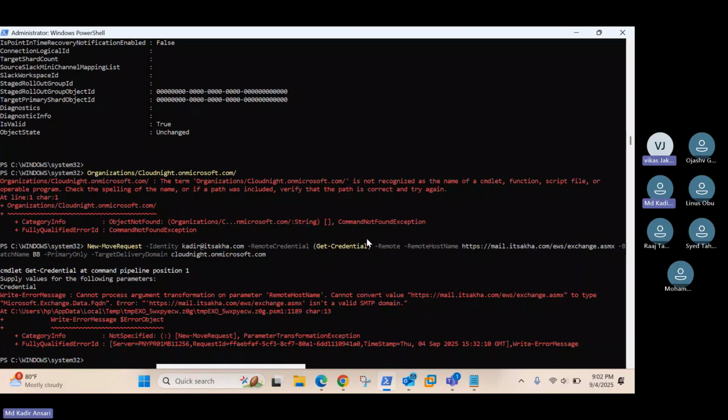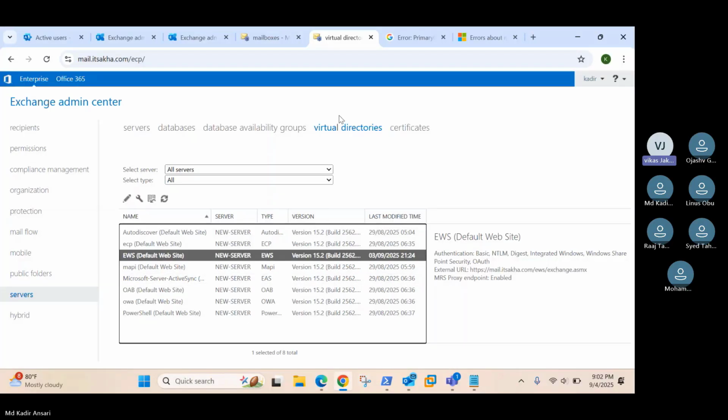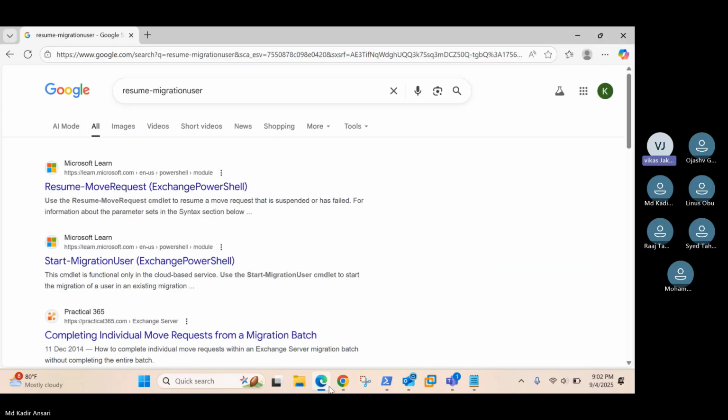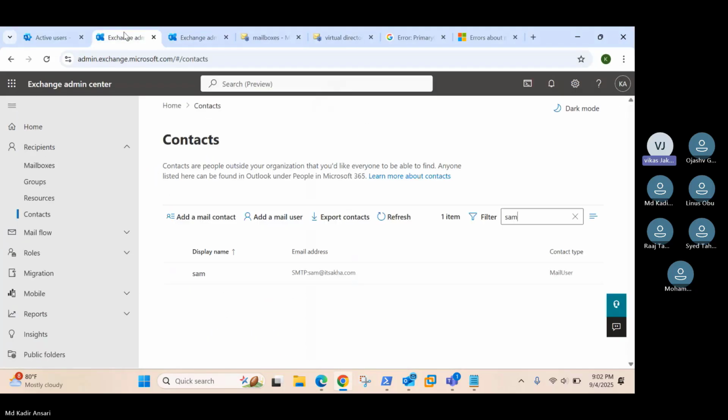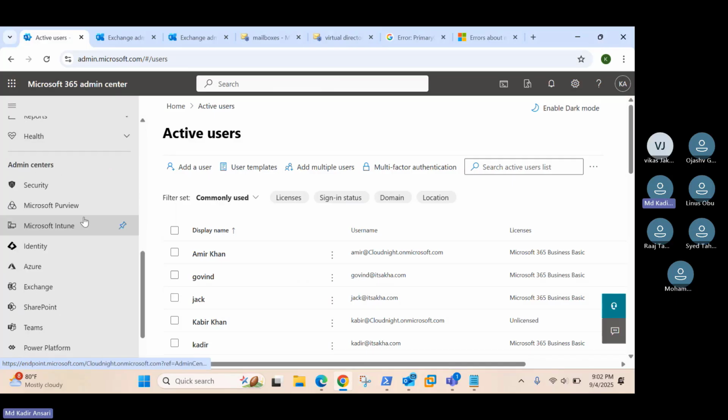Cannot process argument, host name. What is the host name? Have you removed my permission? Because I cannot see the migration here. No, you have to elevate it. I already did that yesterday for 72 hours. No, it is not possible. No, you will only be able to do it for 8 hours.